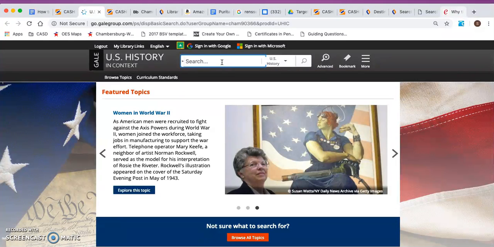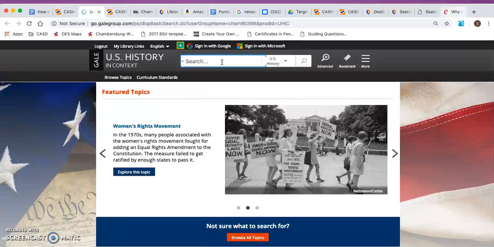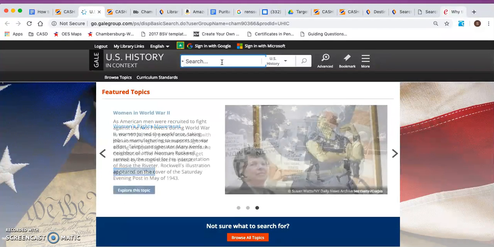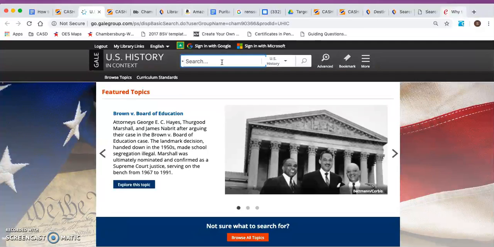However, before I start typing in a key search term, I want you to remember to have out your paper that has the questions on it for your research project. You want to pull the search terms that you're going to put into the search field box from this paper. And they are in blue and red. And these are your key search terms.